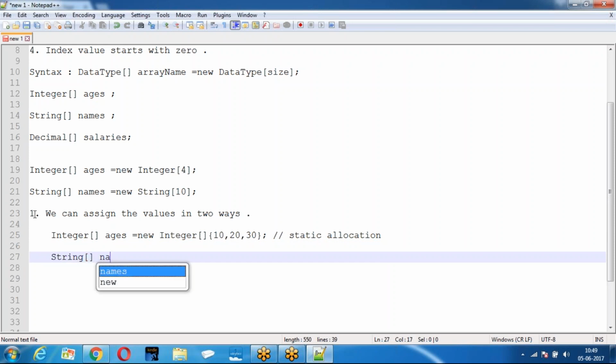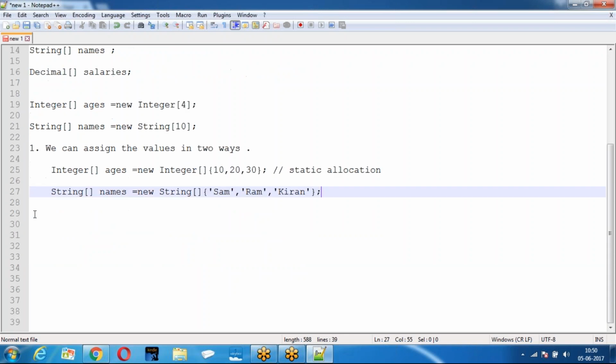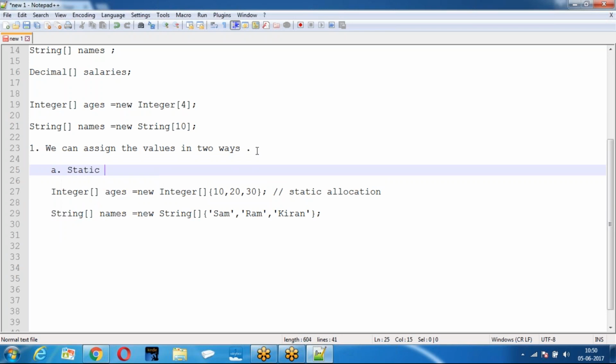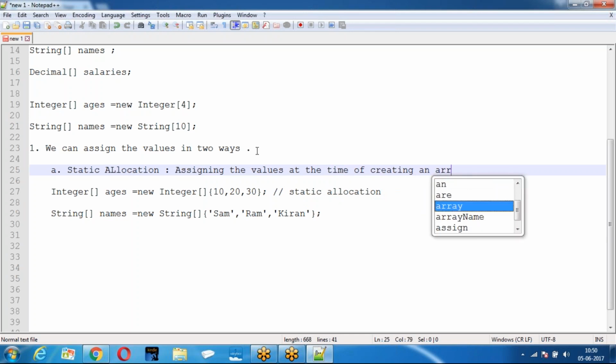String name is equal to new string. It is static allocation. Assigning the values at the time of creating the array is called static allocation. What is the meaning of static allocation? Assigning the values at the time of creating an array.